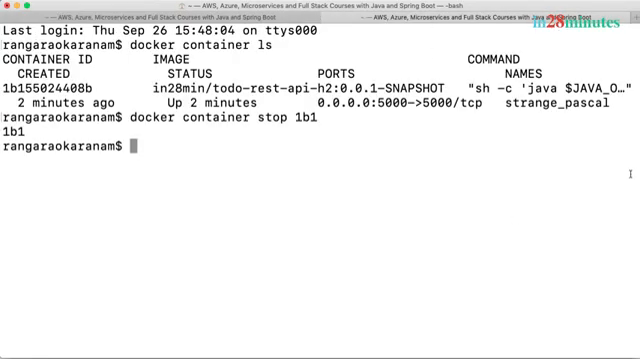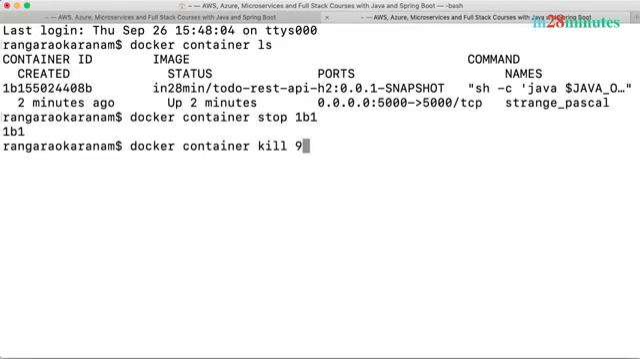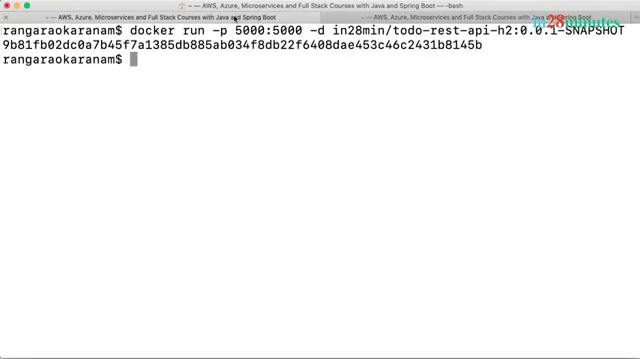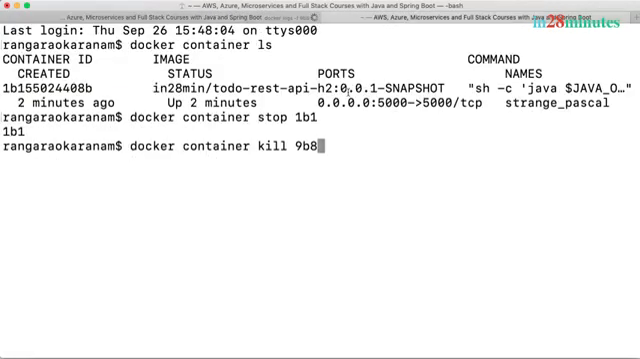Let's go back. And now over here, I would say docker container kill. The ID would be a little different, right? What's the ID? 9B8. Before I kill, I would actually want to check the status. So I'll say docker logs -f 9B8. So we are following the logs. The application has started up. Let's kill it right now.